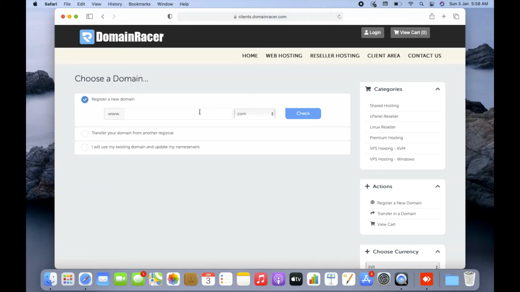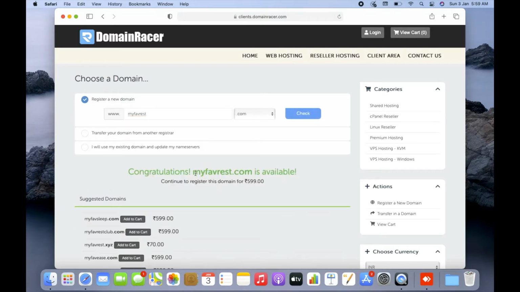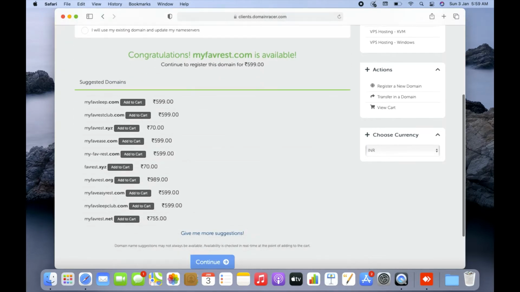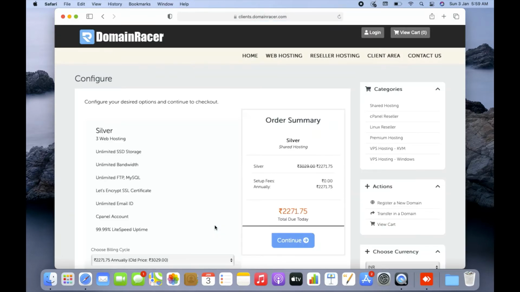So here I will select the domain. Let's suppose I'm choosing a name here, my favorite rest. This is just a domain I'm selecting, and I'm checking here. Now you can see, congratulations, myfavrest.com is available. So I will come down and click on this continue option.